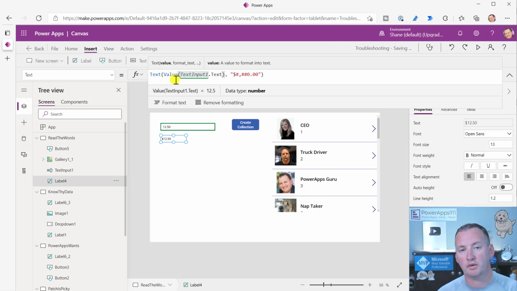Now that you've given it what it wants, look, if you highlight this, it will tell you that's a number. A number is a value. The text function told you right here it wanted a value.